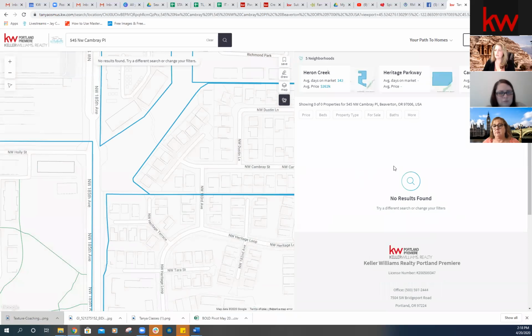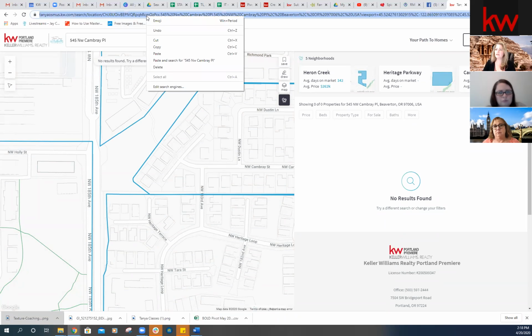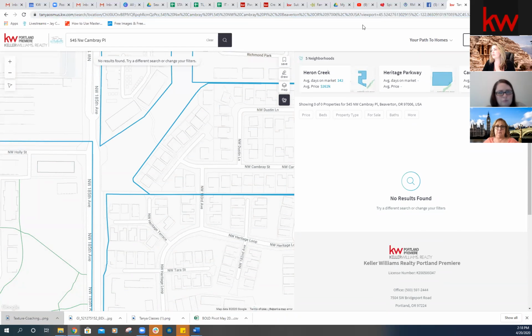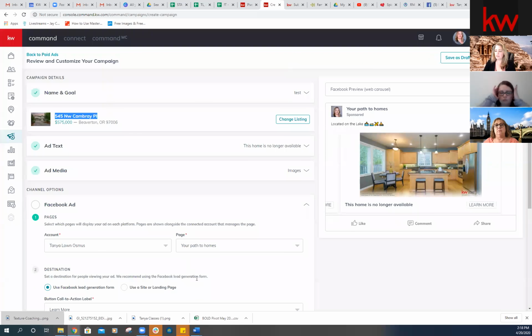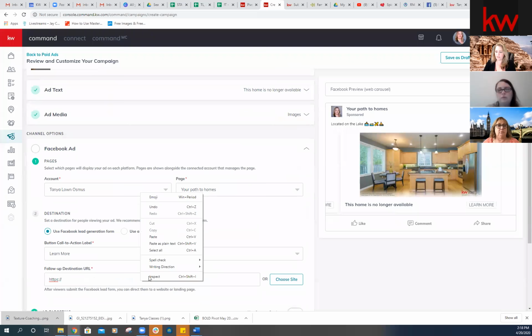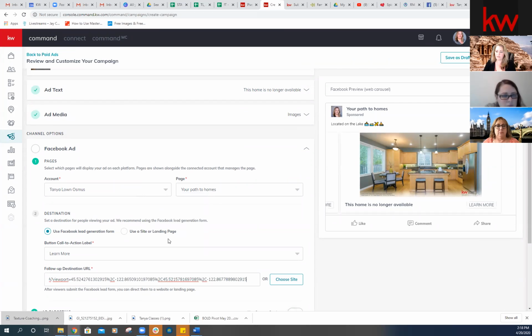So yeah, it's not there. So if it was my listing and that listing showed up on this page right here, then I would copy and paste that URL, and then put it right here. And that's where it will lead them to.